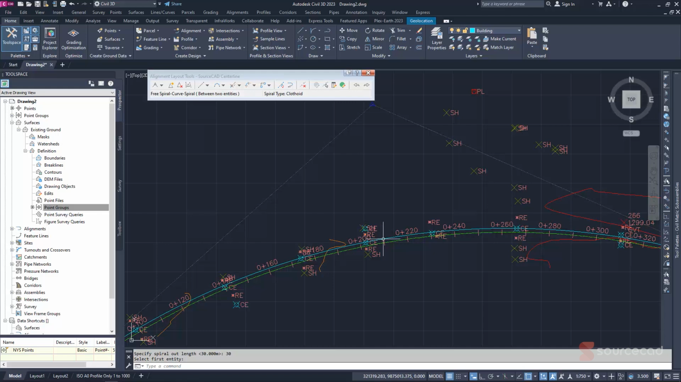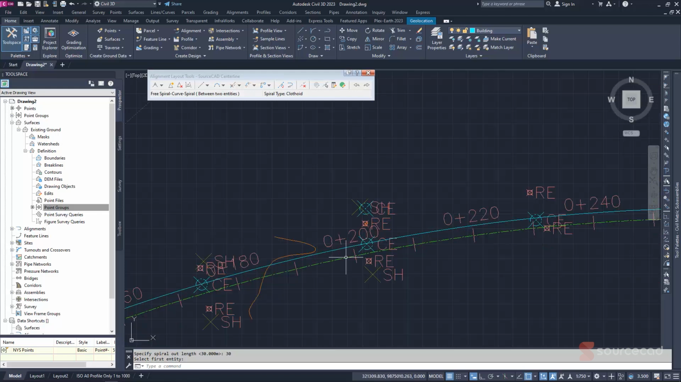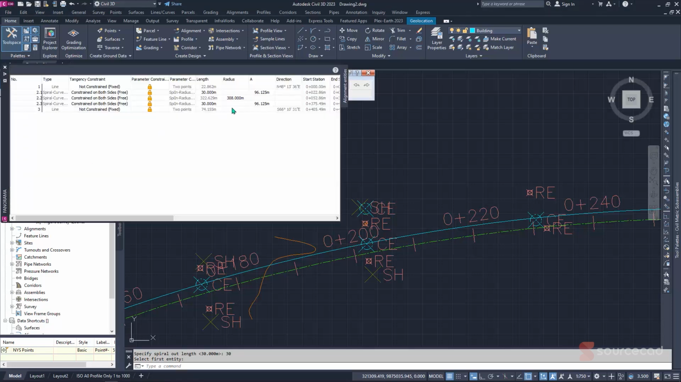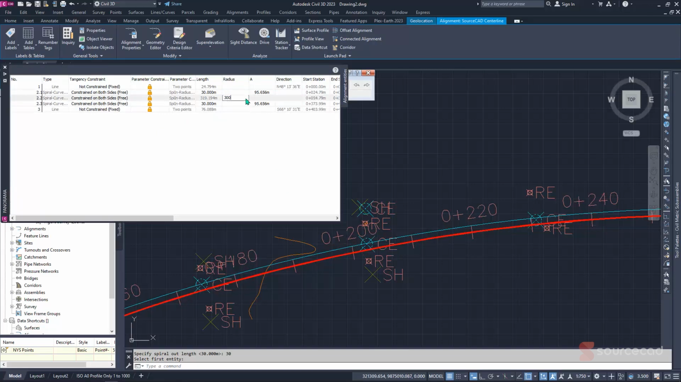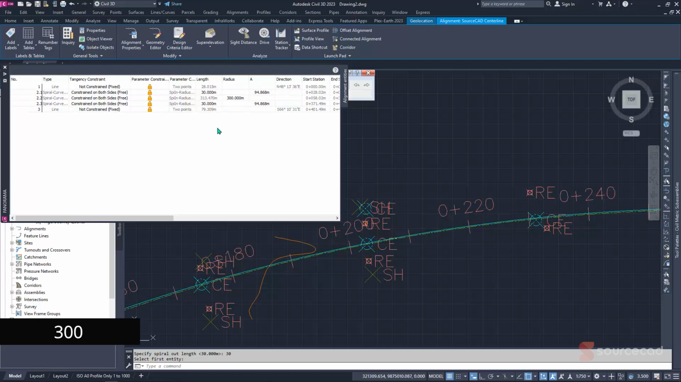We can see that our curve is not exactly at the center. How to correct this is rather simple. Just click on this option here that we have, and the panorama window will pop up. If you select on this, it's going to be highlighted so that you can actually edit it. So let's try to use 300, then click away, and perfect.